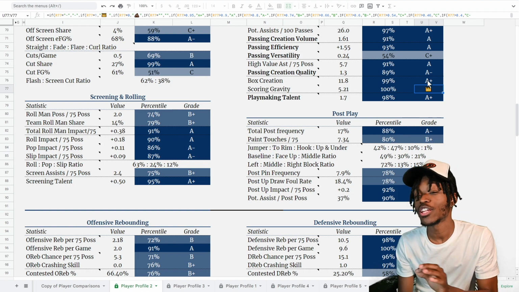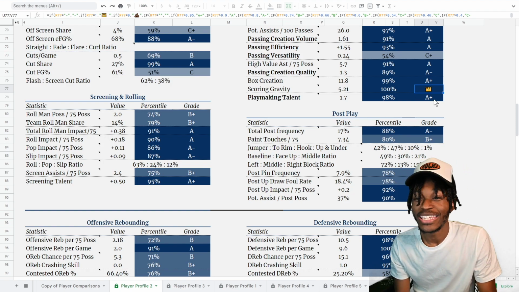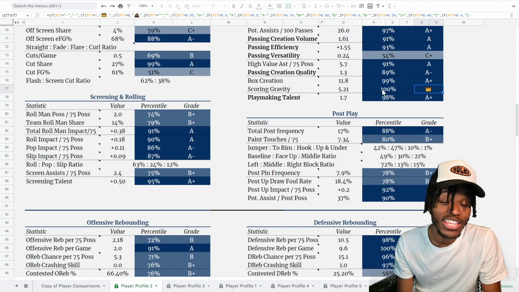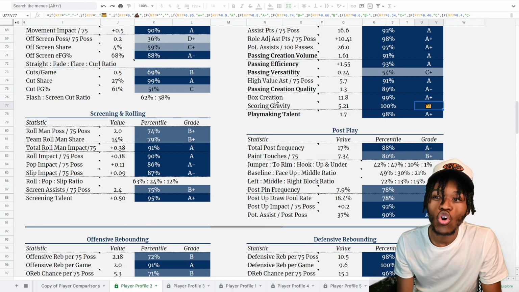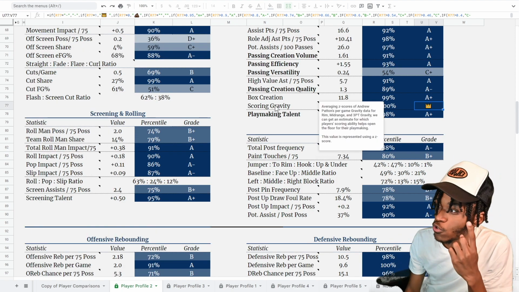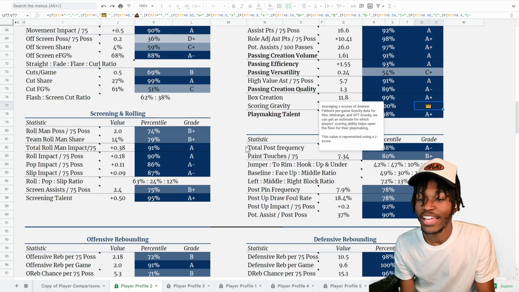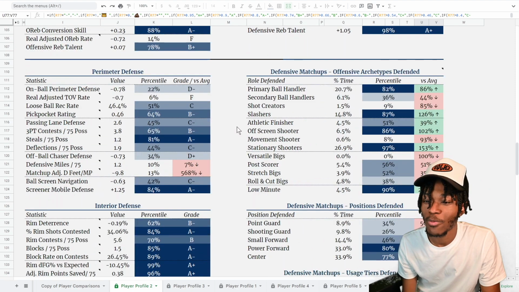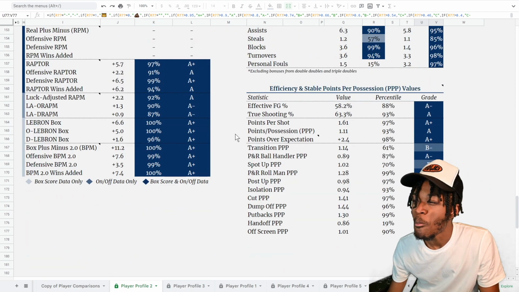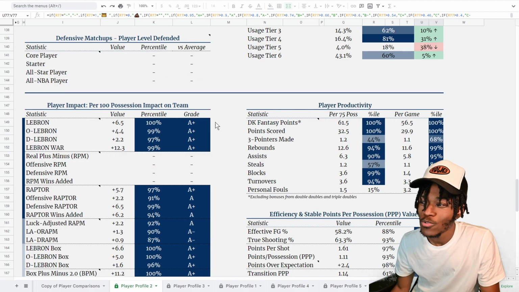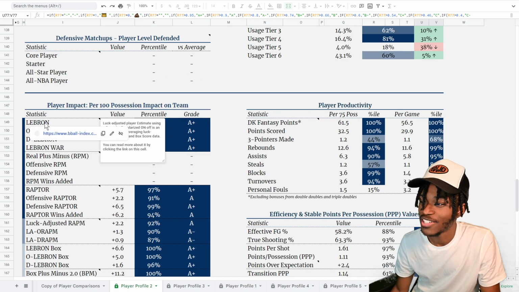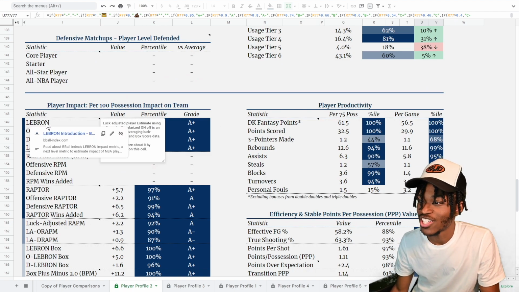Meaning that out of all of the players in the game of basketball, Giannis is number 1. He's in the 100th percentile in scoring gravity. And then it tells you the definition in case you're wondering what scoring gravity really is. But he's the number 1 in the entire game of basketball. I low-key expected to see more crowns. But you can see in his LEBRON statistic, which is luck-adjusted player estimate.